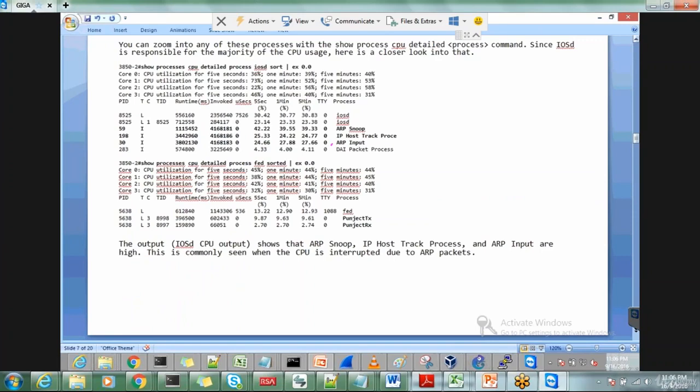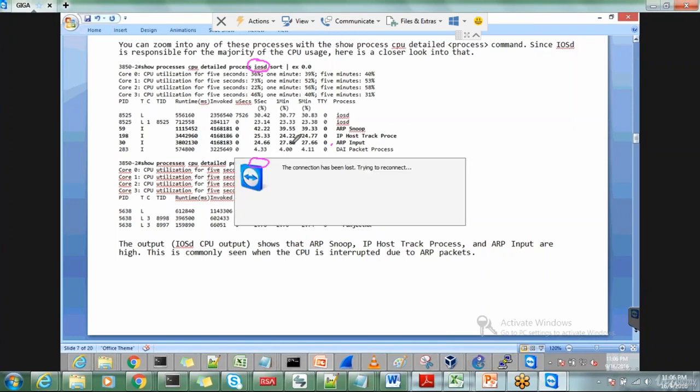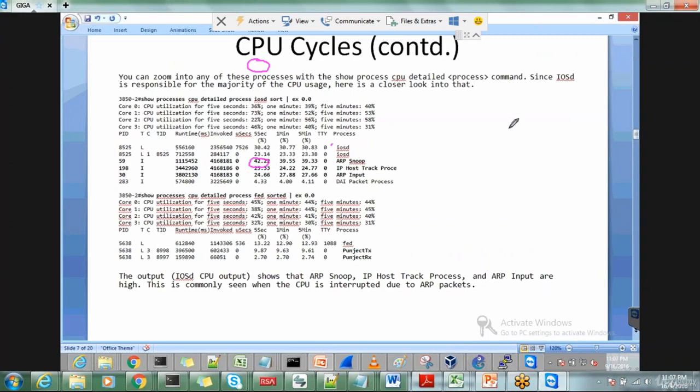Yeah, in this slide you can see that you can expand the IOSD process and you can expand the FED process. Once you expand the IOSD process, what information will you get? I already told you IOSD is nothing but the kernel which is handling the control traffic related to L3 or maybe L2.